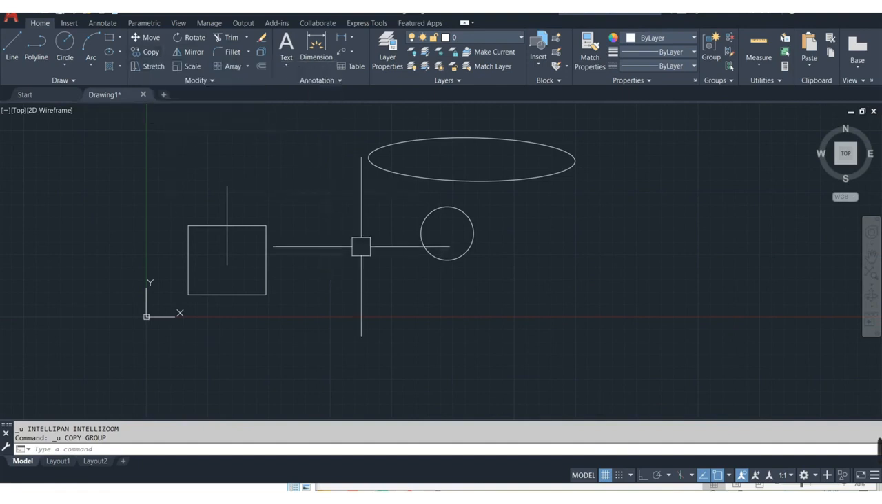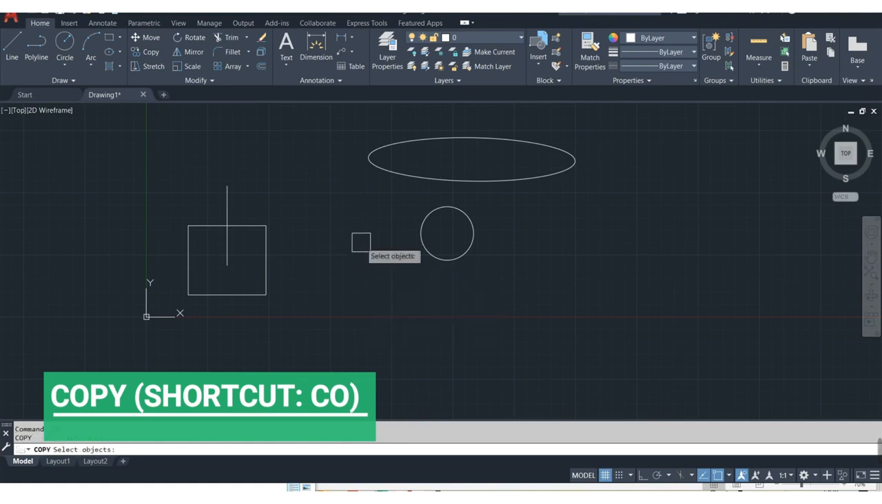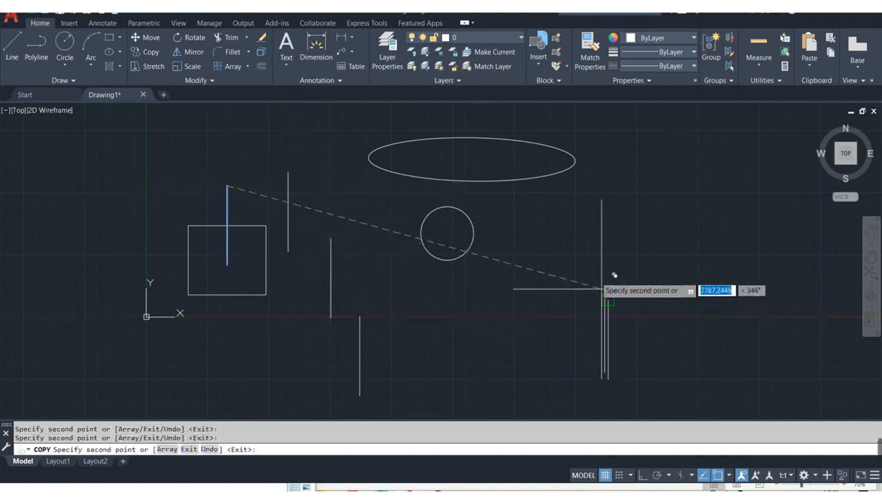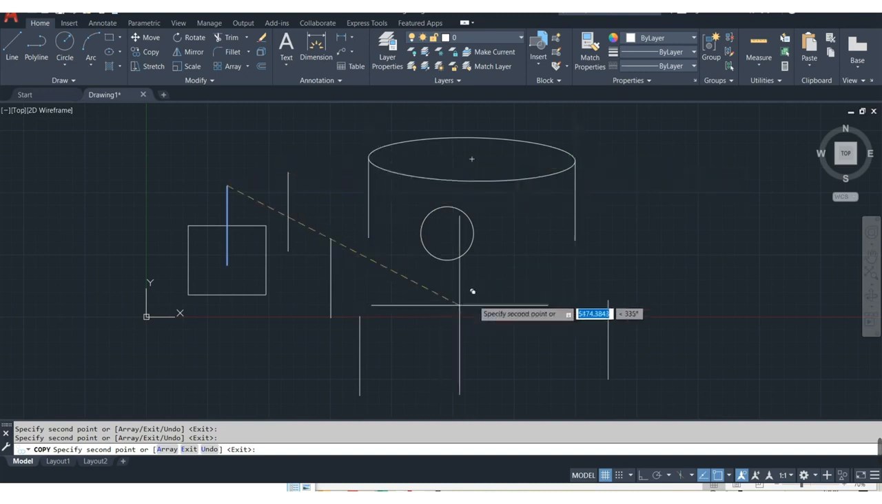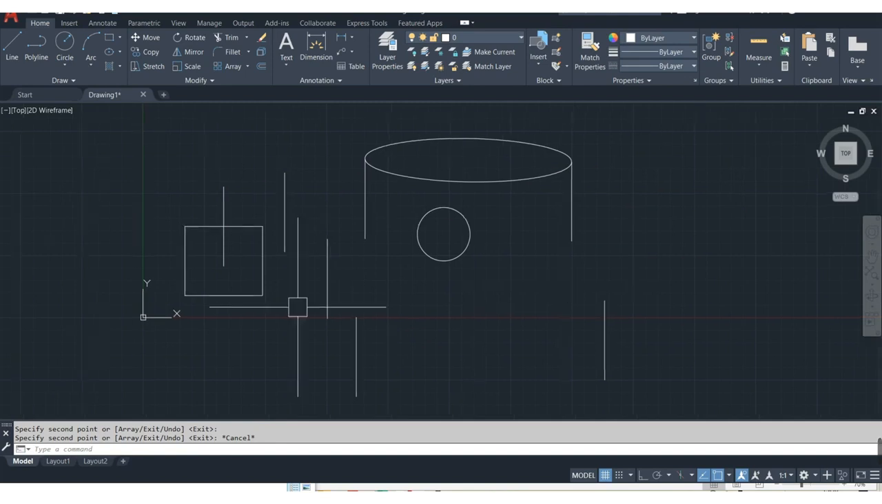If I want to implement my copy command using the command shortcut, then the command shortcut is CO, enter. Again, you select the object, press enter, and then specify the base point. So you can see this is the way I have copied my line.